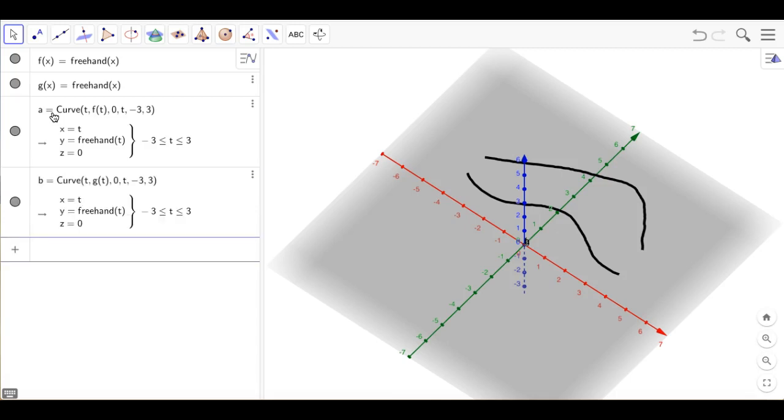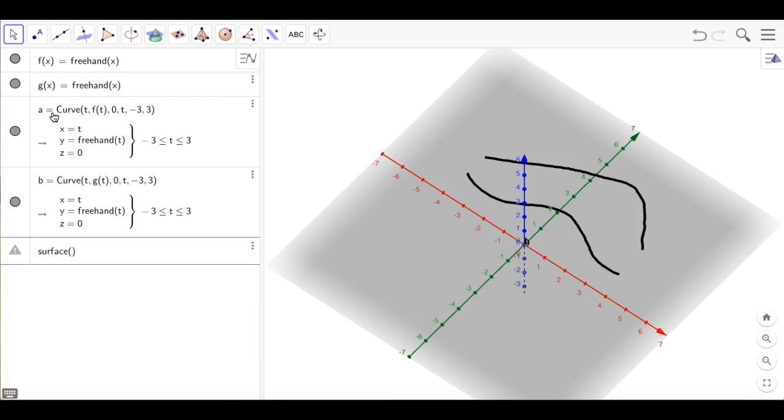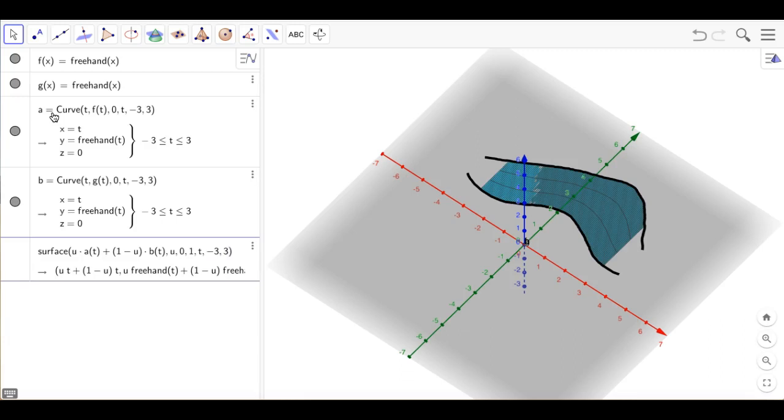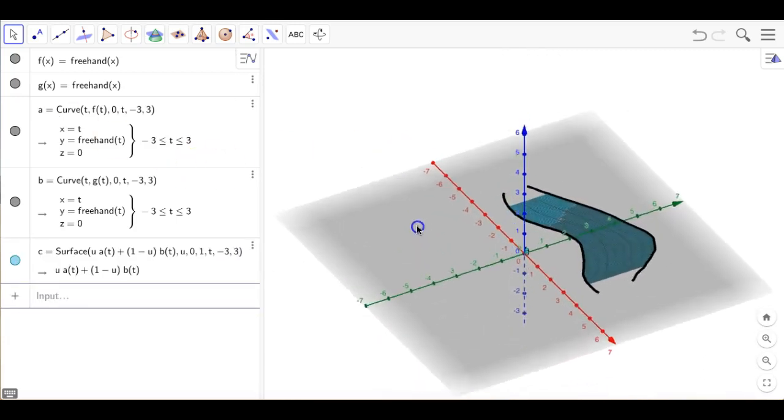Now let's fill in that space between those 2 curves. And so I want to fill that space in with a surface. And what I'll do is my surface will work like this. I'm going to go u times a of t plus 1 minus u times b of t. I want u to range from 0 to 1, and I want t to range from -3 to 3, just like those other functions did. And so this works out pretty well.